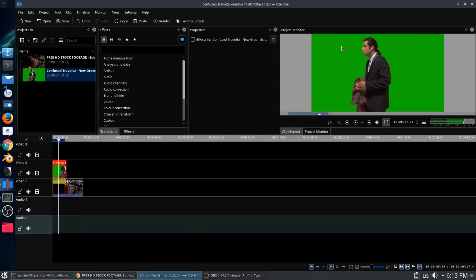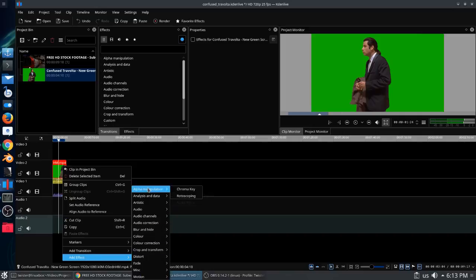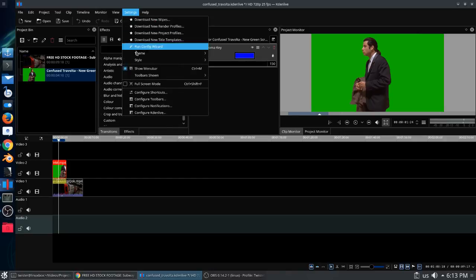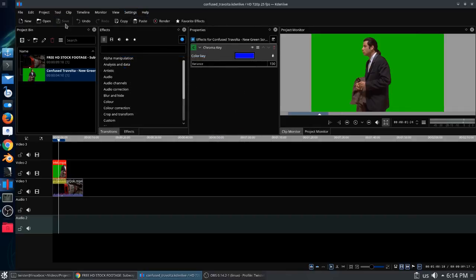Now we have to get rid of this green stuff. And how to do this? Right click on it, add effect, alpha manipulation, and chroma key. You can actually do it from this effects bin here. This is the clip bin, so these are your clips. If you're somehow wondering why I have black all around me, that's because I changed the theme. So go to settings and you have theme here, and I chose Zion reversed because it's the best if you ask me. And now save your project.